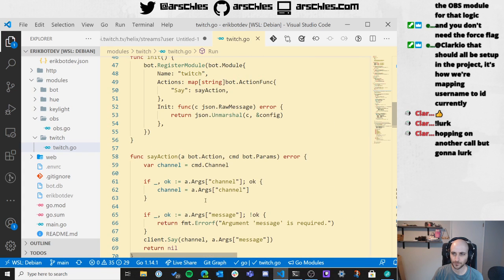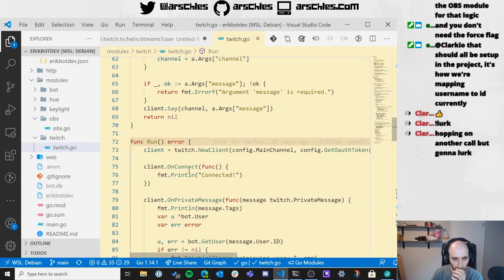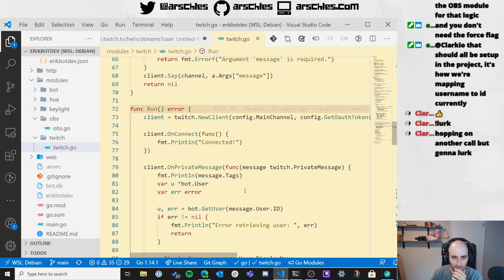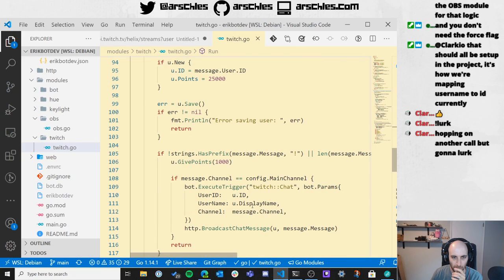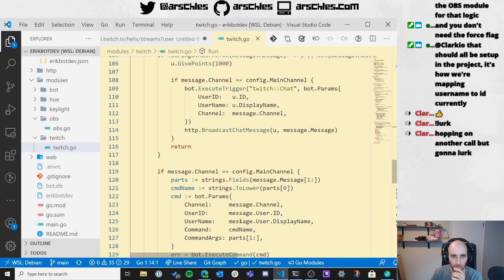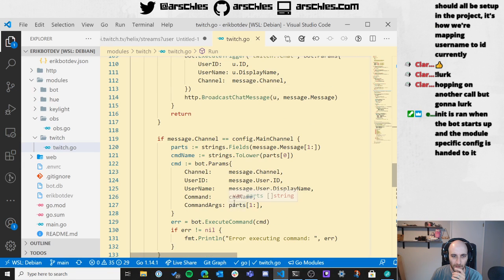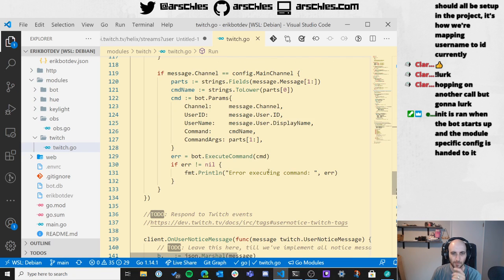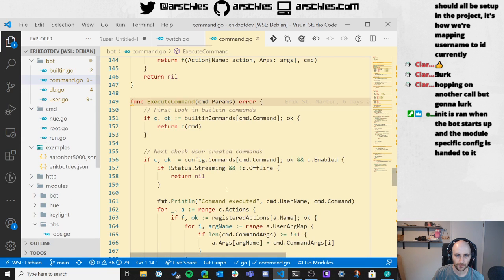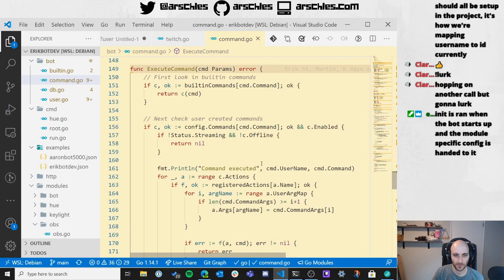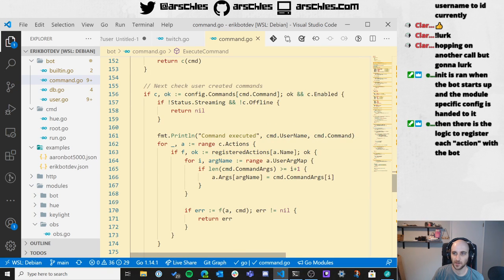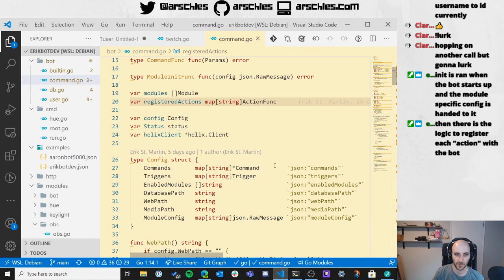On connect, connected. Say action, register module. Map string, bot action func. Run the module, on connect, on private message, bot get user. Okay, execute trigger. Okay, bot params, command args, bot.execute command, config commands, register actions. Oh, Eric, I see. Init is run when the bot starts up, and then module specific config is handled to it. Then there is logic to register each action with the bot. Okay. So I'm guessing registered actions is where that happens.